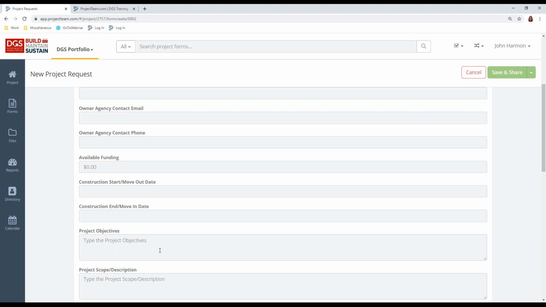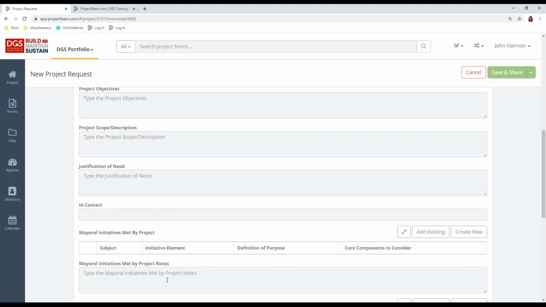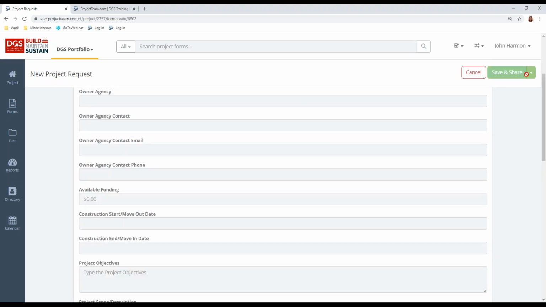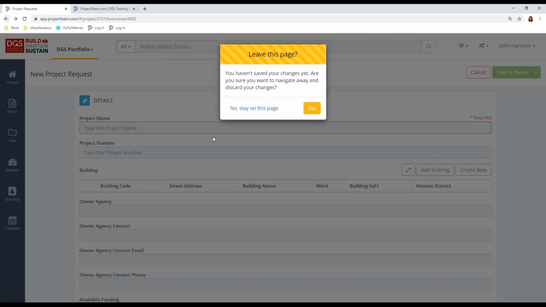Okay, and you want to provide a detailed narrative of the project objectives, the project scope description, and the justification and need. And there's some good examples in the quick reference guide, right, that'll show you exactly what they're looking for. And when you've completed the project request, okay, this is as far as you're going to go, right, because the rest of this will be filled in by DGS. You're going to click Save and Share. And let me go back to the register view because I don't want to create anything in this live project.